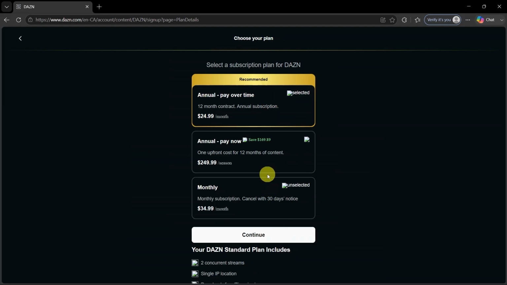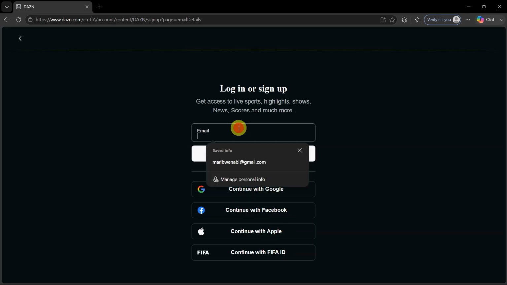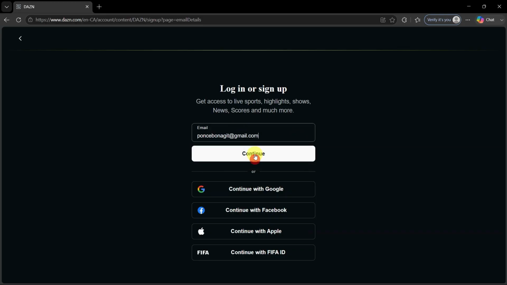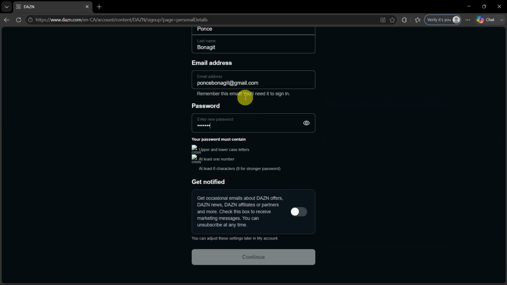After that, choose the one that you prefer, but I will just leave it as it is and then click on continue. And then right here, you can continue with your email, your Google, and a bunch more options right here. So I'm going to continue with my email. So I'm going to put my email and then click on continue. And then of course, put my first name, last name, and then of course, the password. And then once you do that, we're going to click on continue.